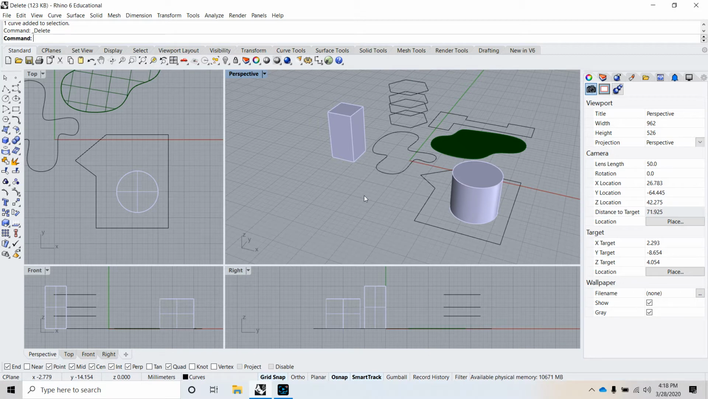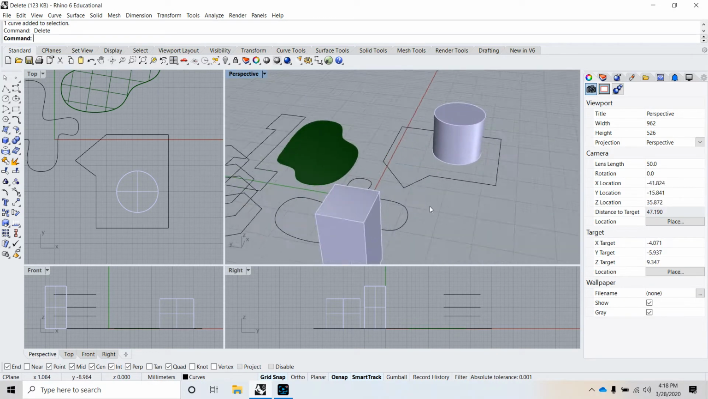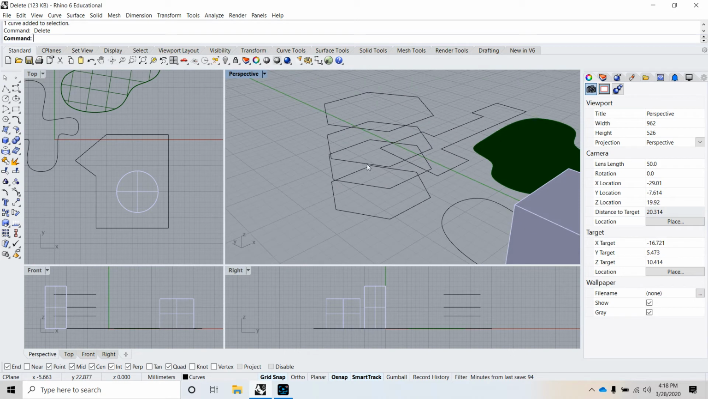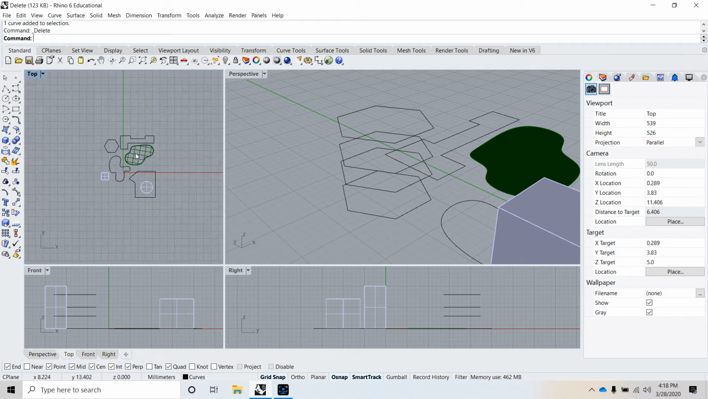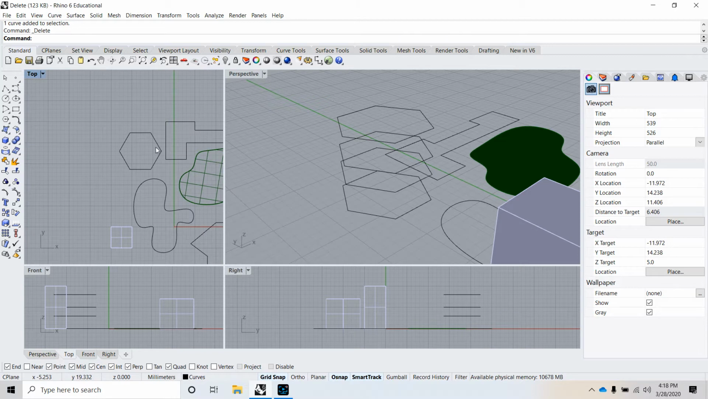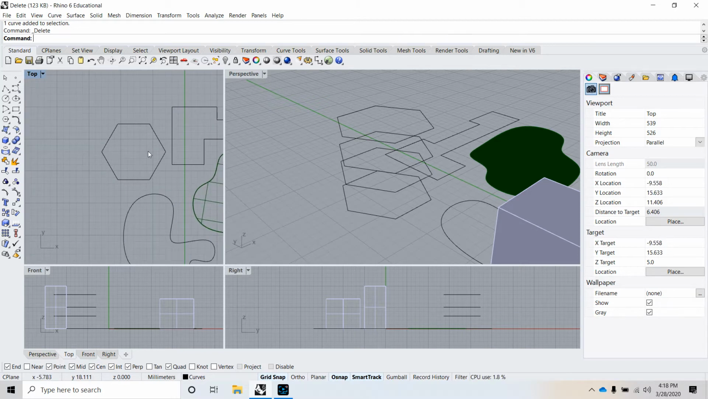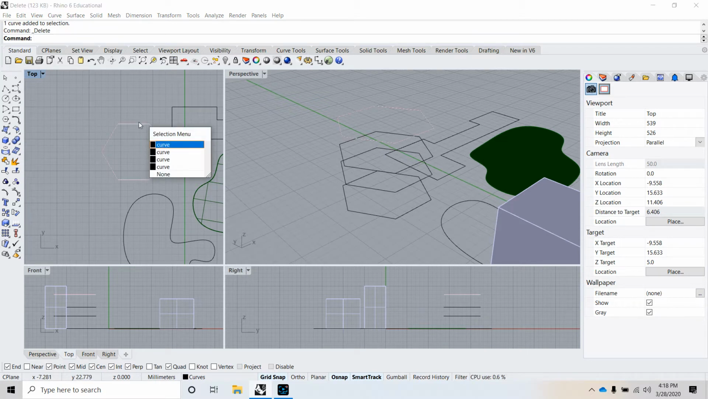Now we're going to select objects for deletion. And in this case, we're going to pay special attention to the selection menu that we're going to be getting here. And this will make sense in a second. Okay, so from the top viewport, go ahead and tune into the hexagon. And notice, obviously, from top view, there is 1, 2, 3, 4. There are 4 hexagons currently, but in top view, it only appears to be 1 hexagon. So when I click on the hexagon in top viewport, this is where the selection menu pops up.